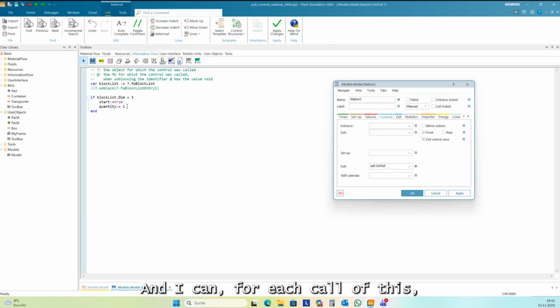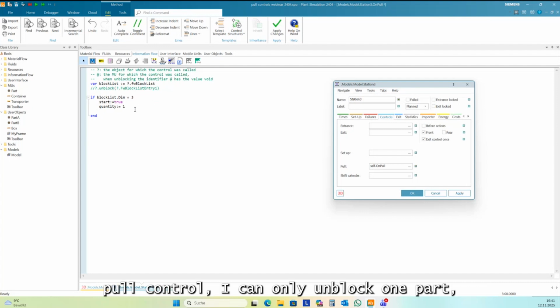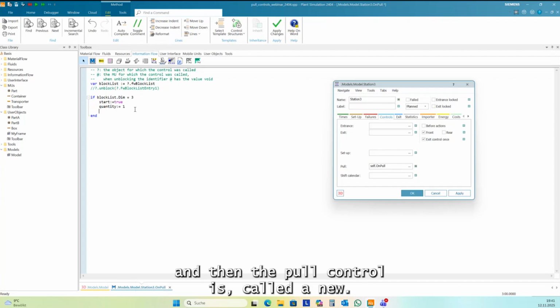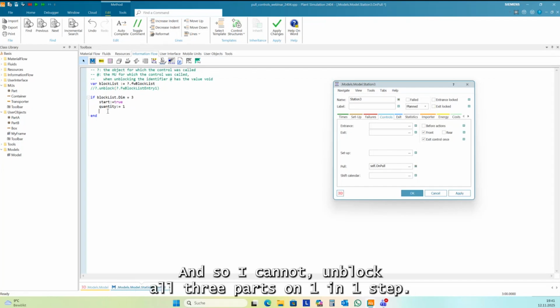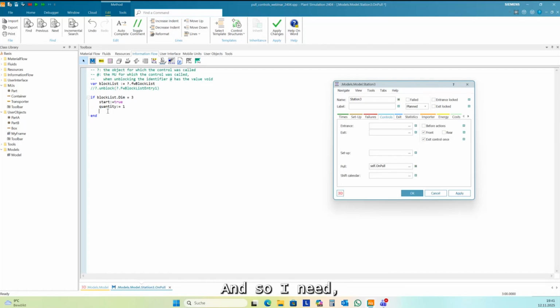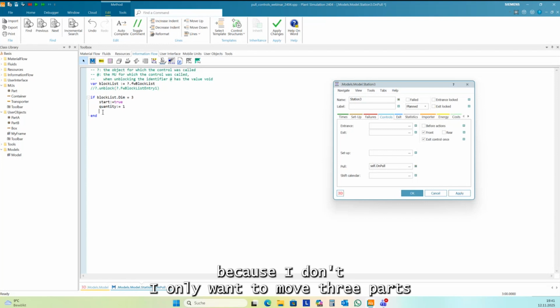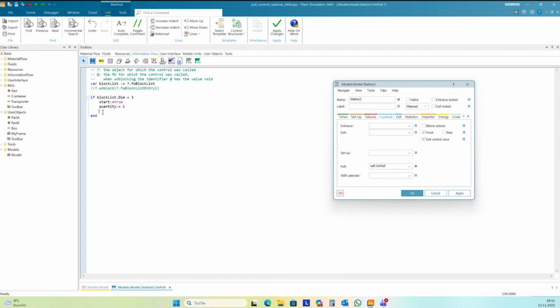For each call of this pull control, I can only unblock one part. And then the pull control is called anew. And so I cannot unblock all 3 parts in one step. And so I need to remember that I start unloading, moving these parts, and I need to count the parts because I only want to move 3 parts.